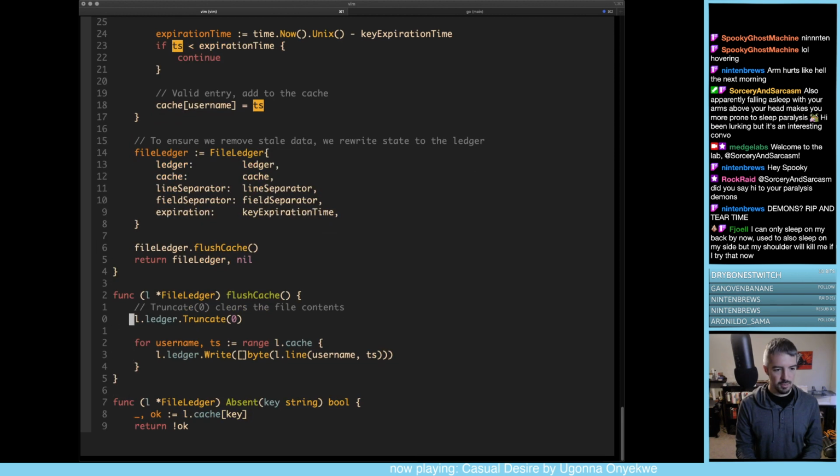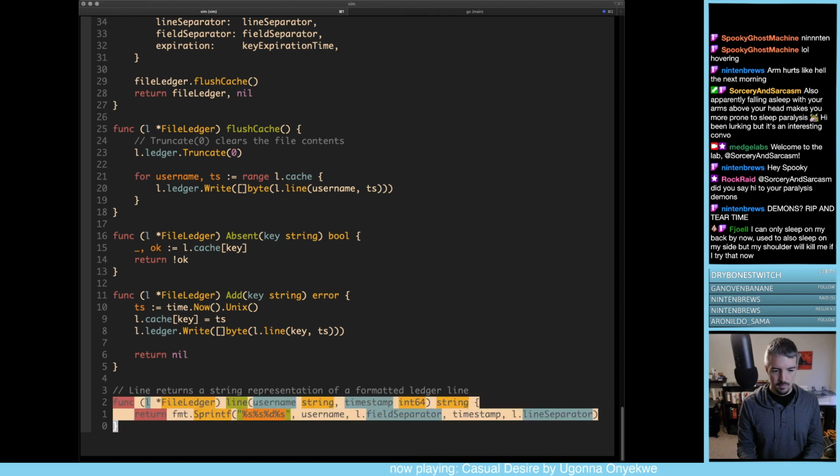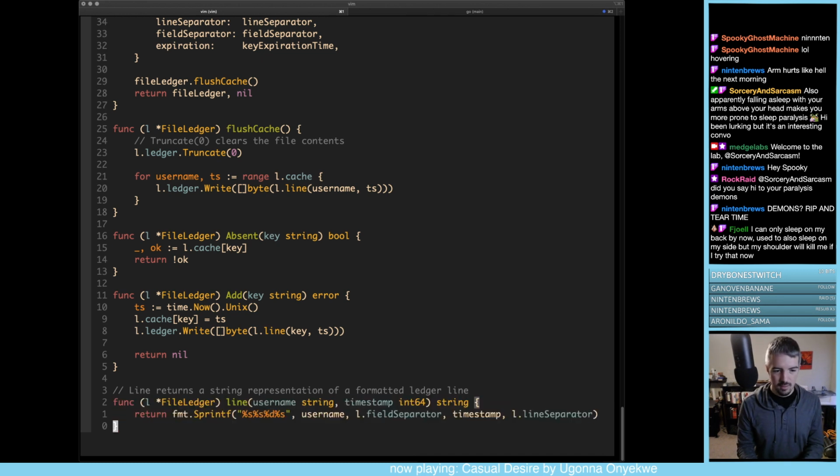And then flush the cache is simply truncate the file to 0, truncate the file to size 0 is more or less what that means. And then for username, timestamp equals range l.cache, ledger.write. We could also, instead of doing ledger.write, just do an l.add. Oh, no, we can't, because l.add generates the timestamp, which we don't want to do. So, okay. Cool. And then line just returns a string representation of a formatted ledger line. Perfect.